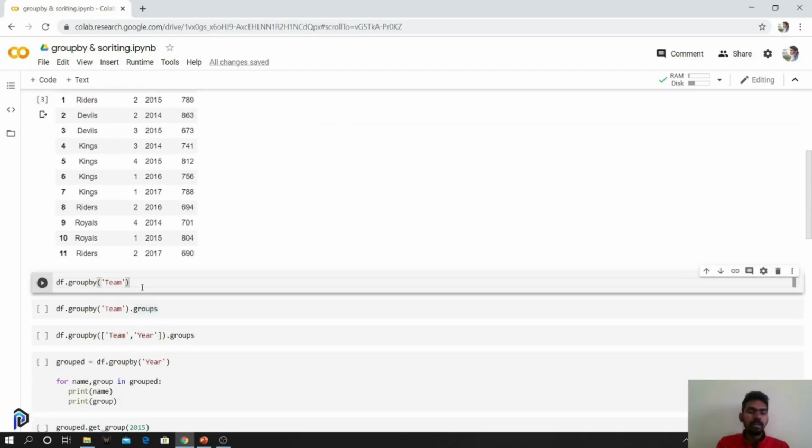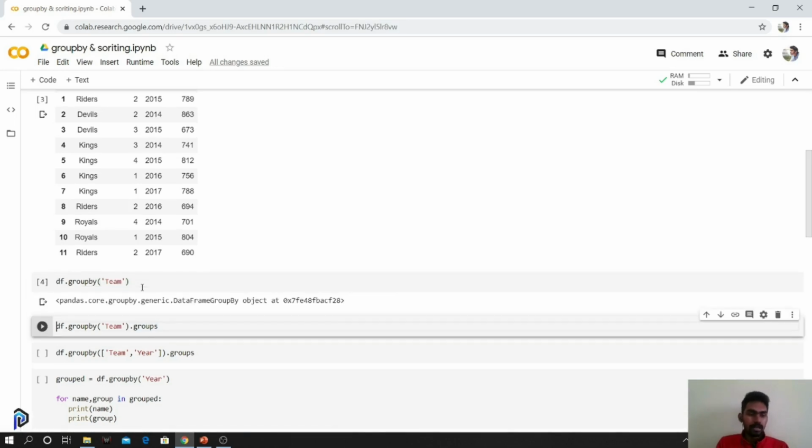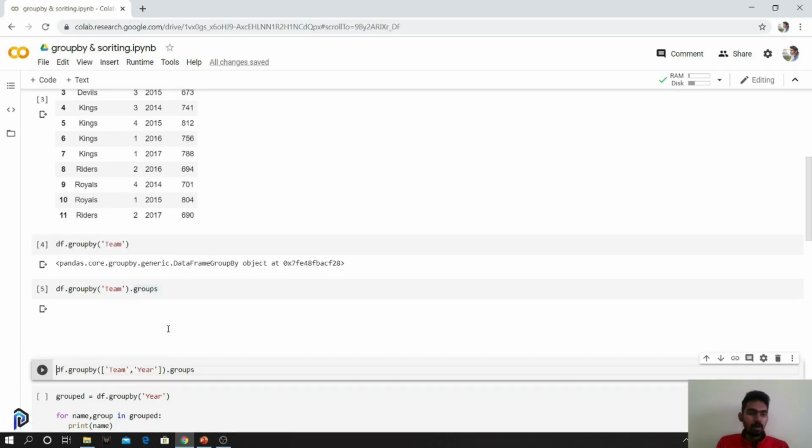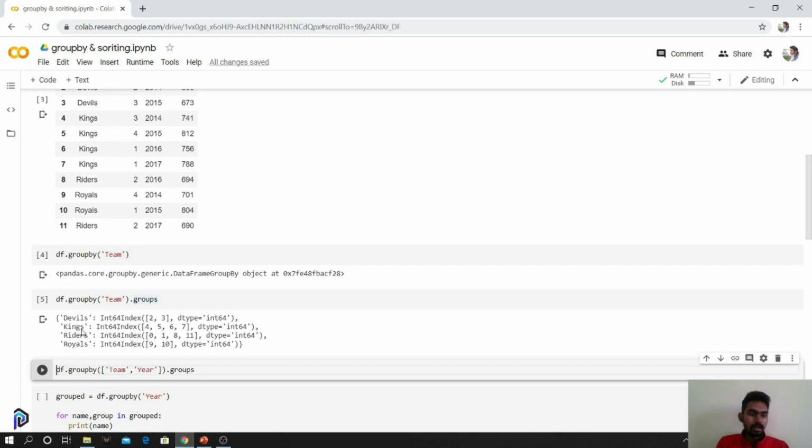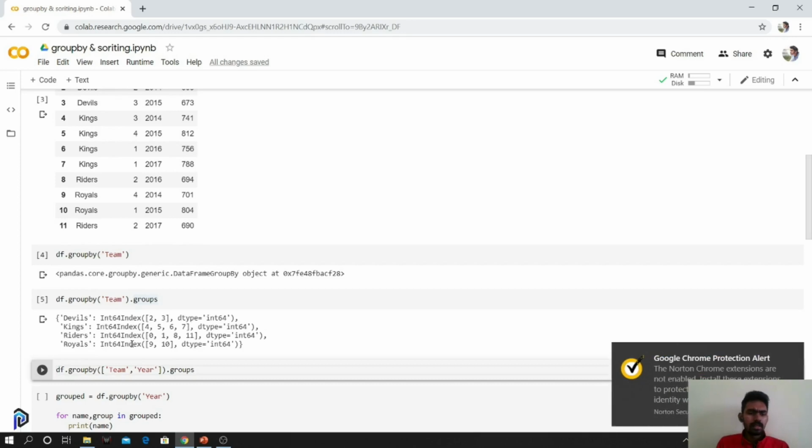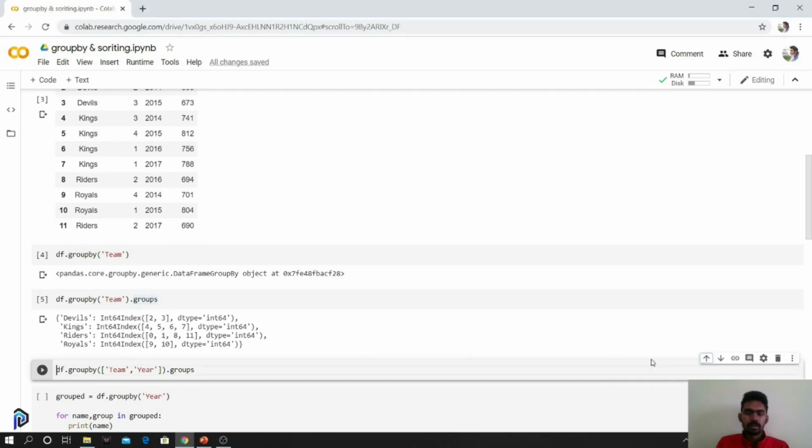I am grouping by team. What this actually does is it returns a data frame group by object. So I can see the various groups that are available: devils, kings, riders, and royals. These are the various teams that we have. You can see for each group there are many indexes. There are totally 4 examples where kings are present. Similarly, we have the others. We can also group with multiple columns.